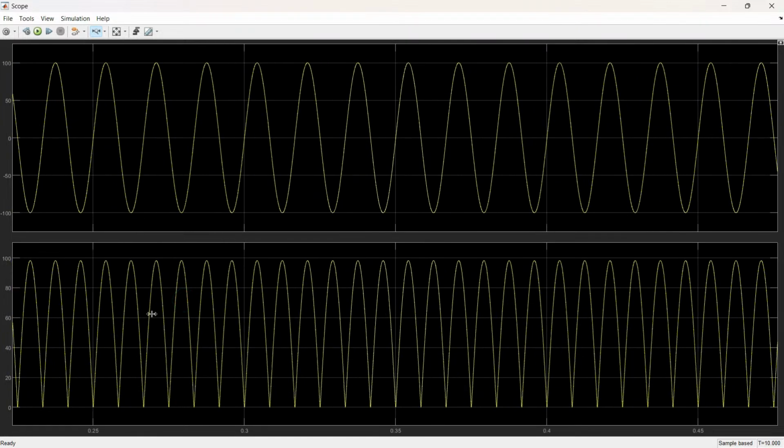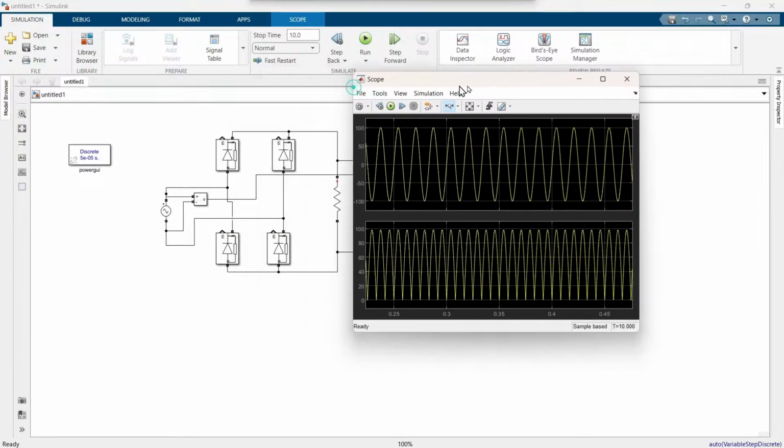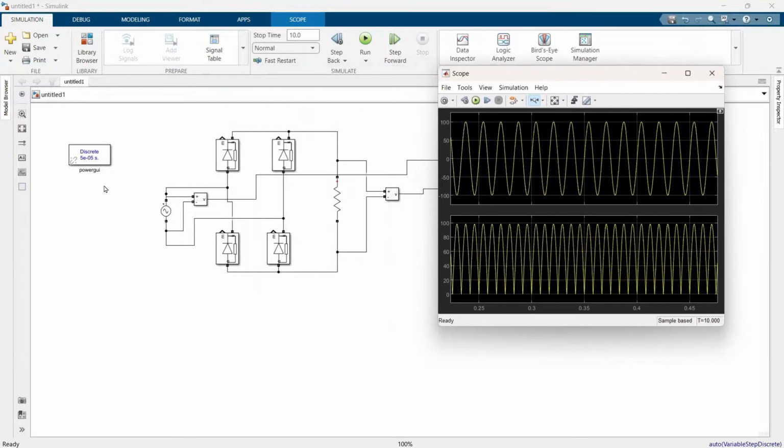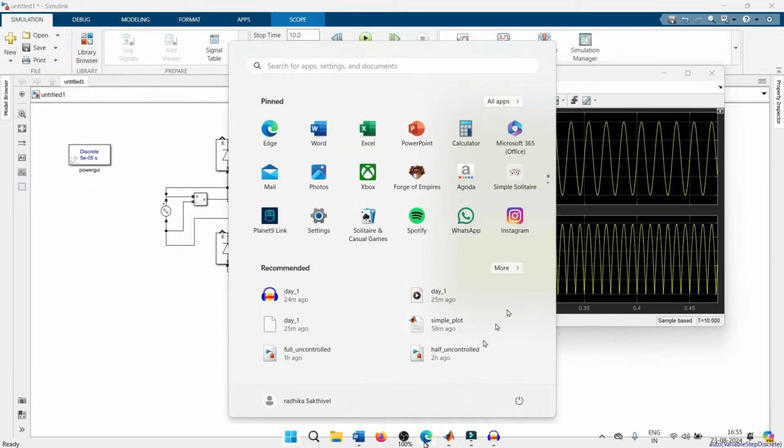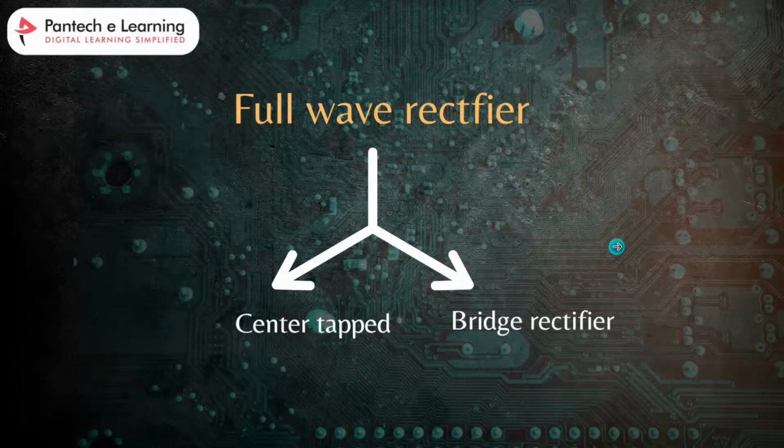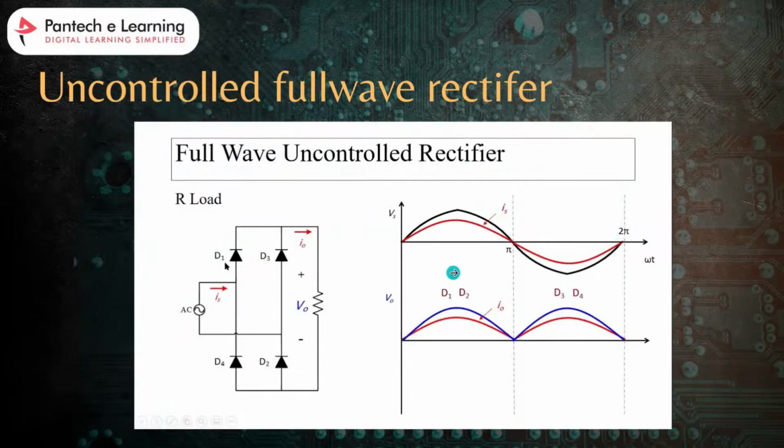Yeah. So here you can see we will get continuously positive half cycles. So what is exactly happening here? During the positive half cycle, here we have 4 diodes. So the diode D1 and diode D2 become forward biased, while D3 and D4 become reverse biased. I will show you in this page.